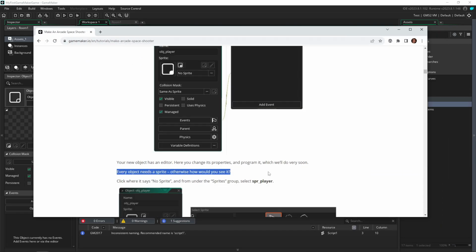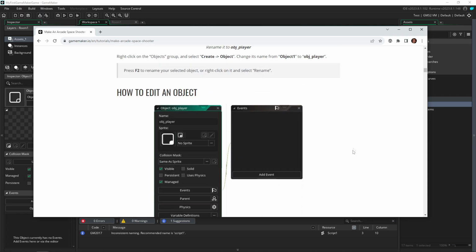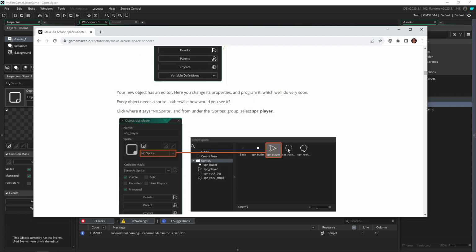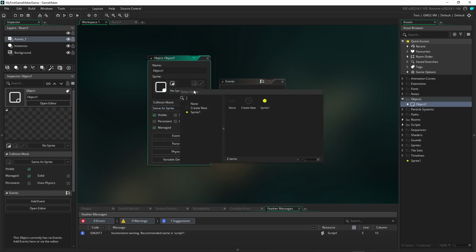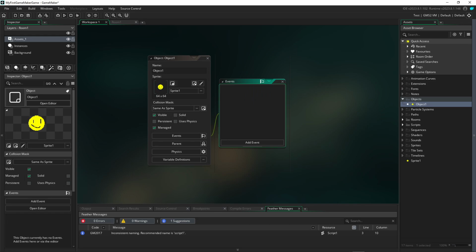Every object needs a sprite. Otherwise, how would you see it? So I wonder if this is strictly true. I mean, if you need an object to execute code, might you want some code running without a visual representation necessarily? I'm curious about that. We'll have to see. Click where it says no sprite. Okay. Give it that sprite.